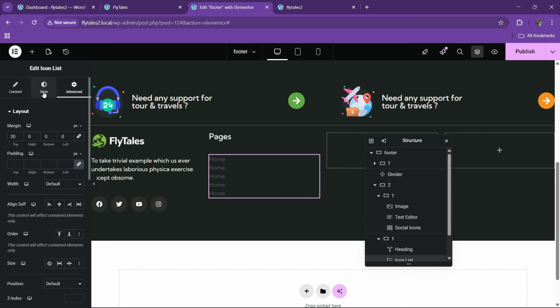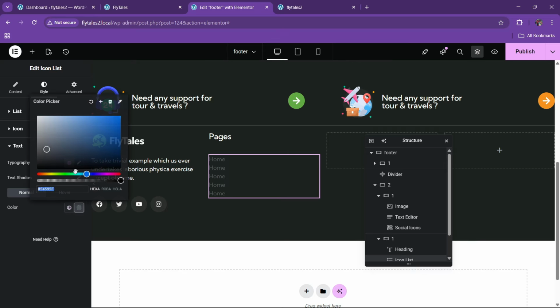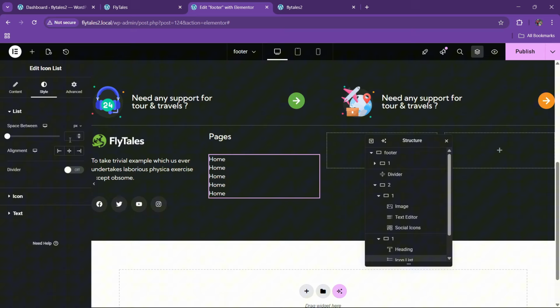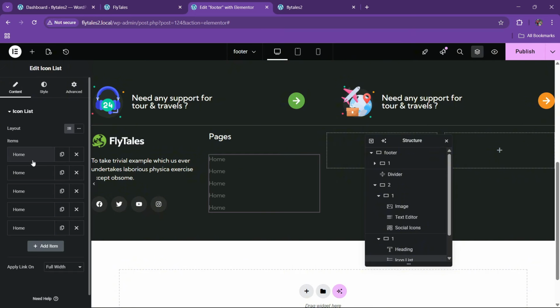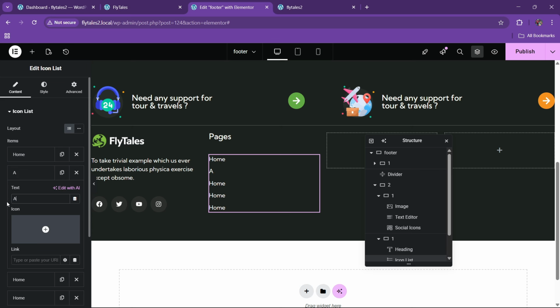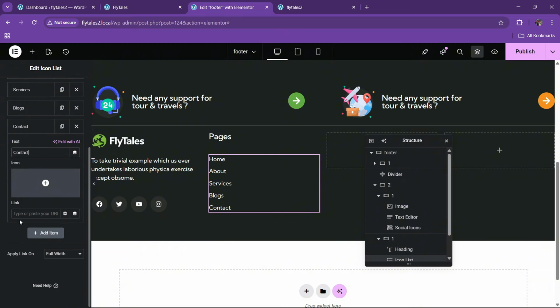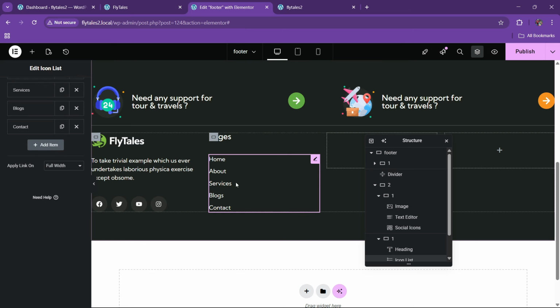So now we can make this white. Okay, and here you can see we have the space between. Now you just have to go here and change the content. Suppose this is about, you can just rename this services, blogs, and this is our contact page. You have to just put your link here and it will redirect to that page.